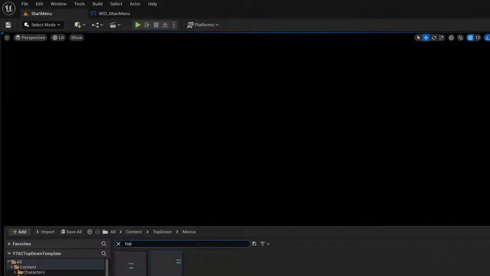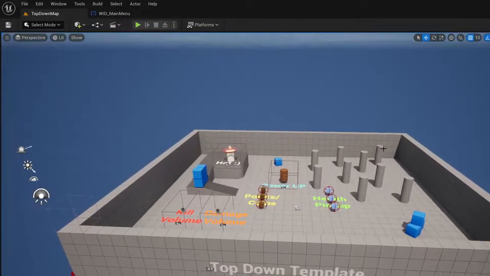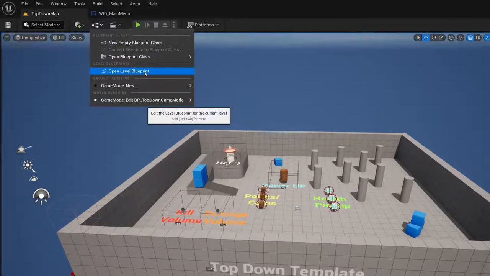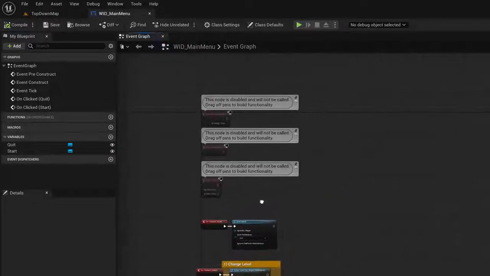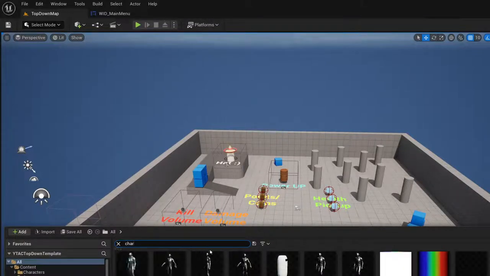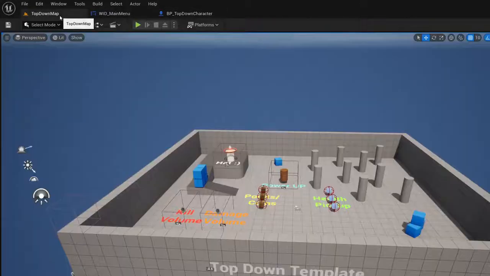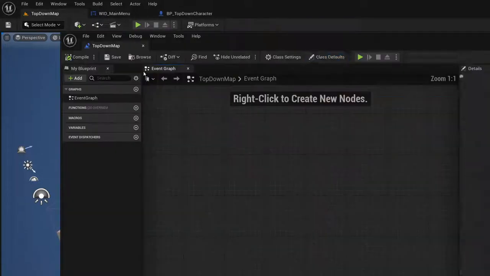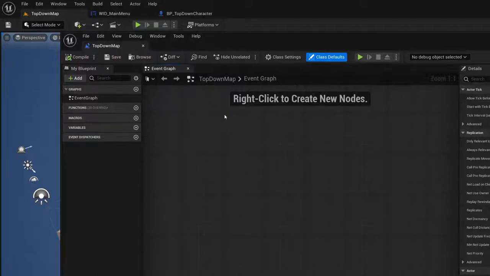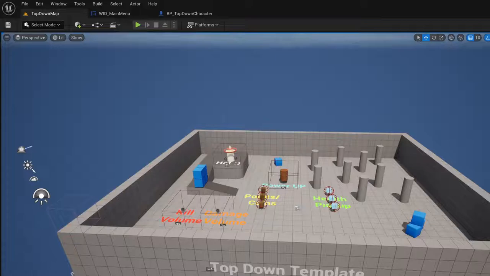Okay. So in our top-down map, we have the level, and there is a level blueprint. If you saw the event graph for the widget, this houses all the main code for things like our character. We have an event graph that houses all the logic for the character itself. It's surprising to learn that every level also has its own event graph. So in our level, we have a default game mode object.